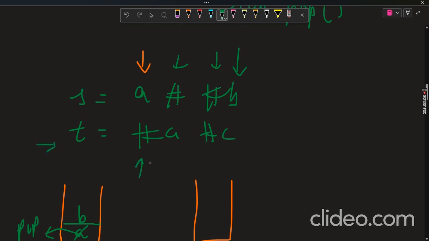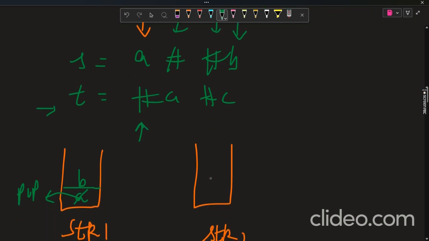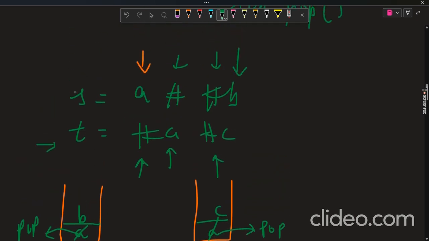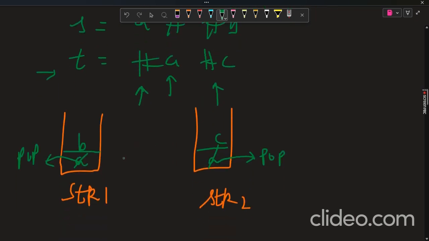Initially, the first character is hash and stack is empty, so I don't have to do anything. Then a comes and a is non-hash, so let's push a. Again hash, pop this a. Again I am getting c, which is non-hash. So after traversing both strings, I am having both the stacks.